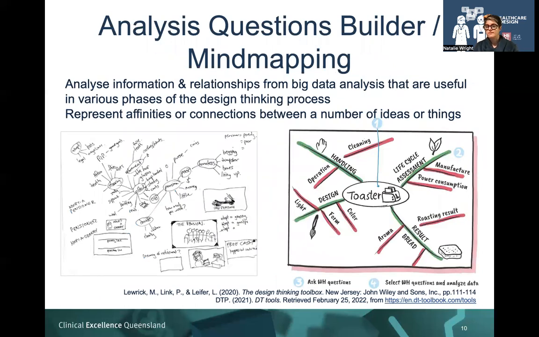Tools such as mind mapping are also really helpful. So you're really analysing the information you've collected and the relationship from that data collection. That can be useful in a lot of the different phases of the design thinking process, but can highlight real affinities and connections that get you started to define that information down to a question that you can solve.